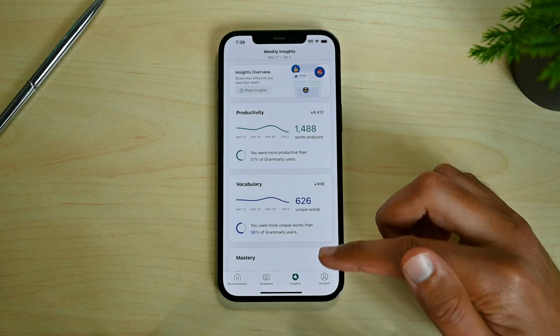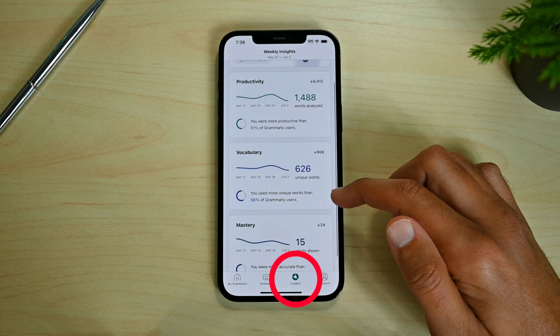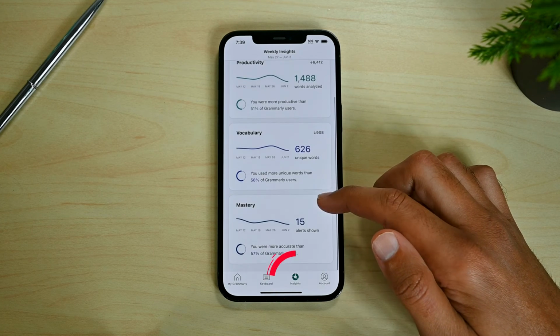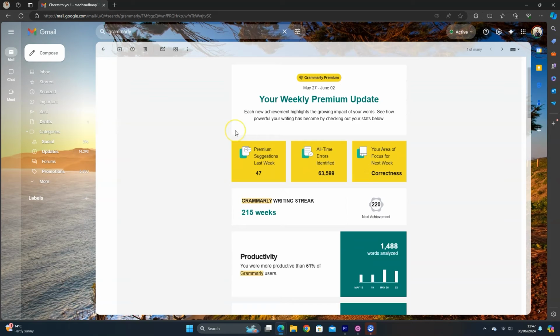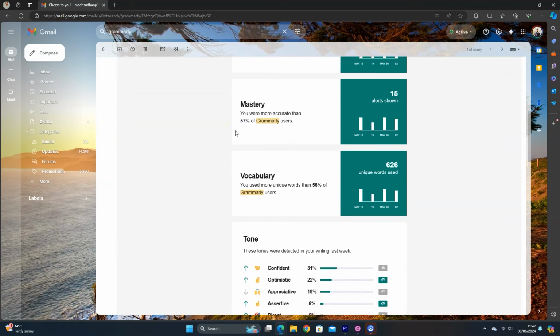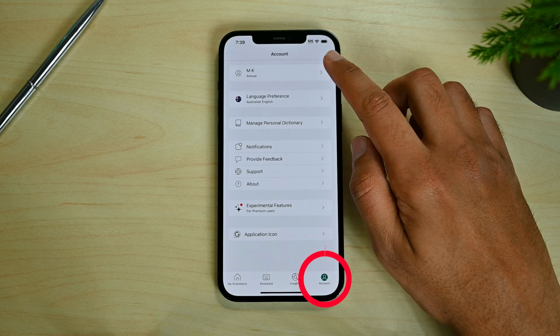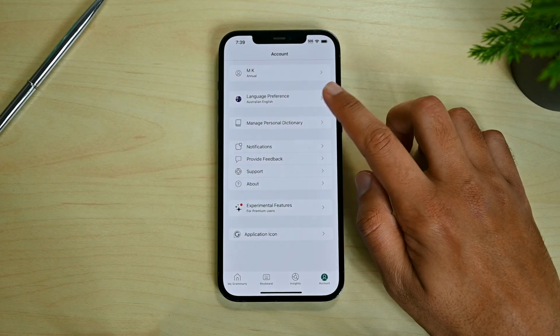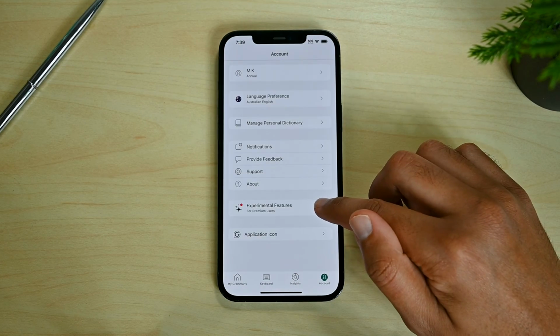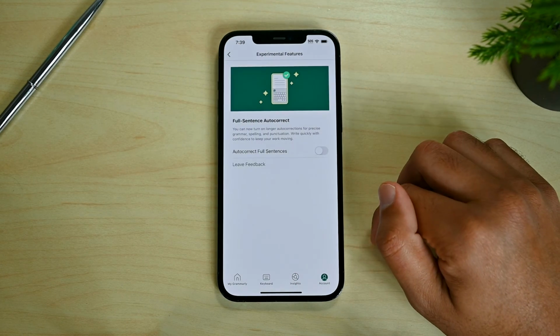The Insights tab has your writing stats. It shows your productivity, vocabulary, and mastery. Also, Grammarly sends weekly emails that contain more insights to help you improve your grammar. Lastly, the account panel is to choose your account, manage your subscription, select your language, and contact support. We can also activate experimental features and change the app icon.